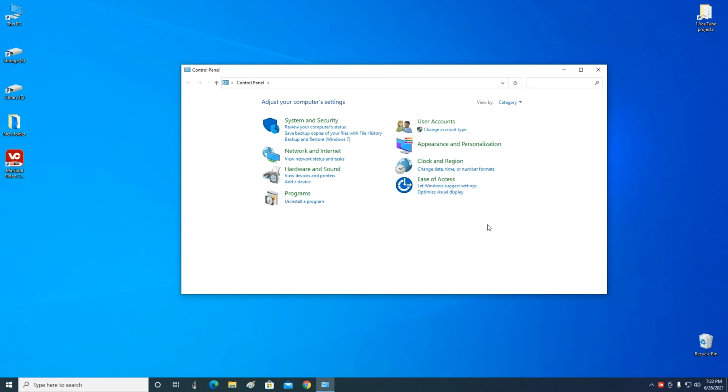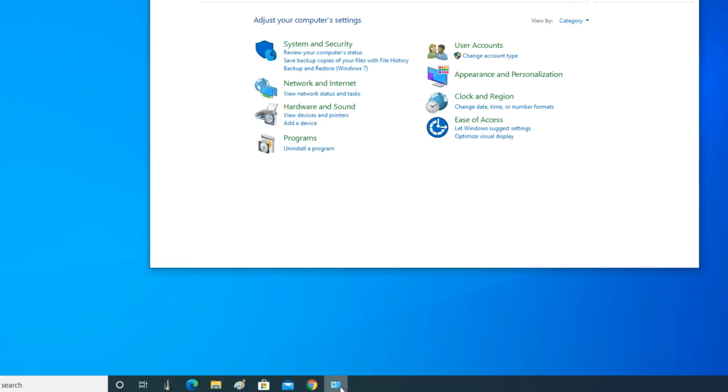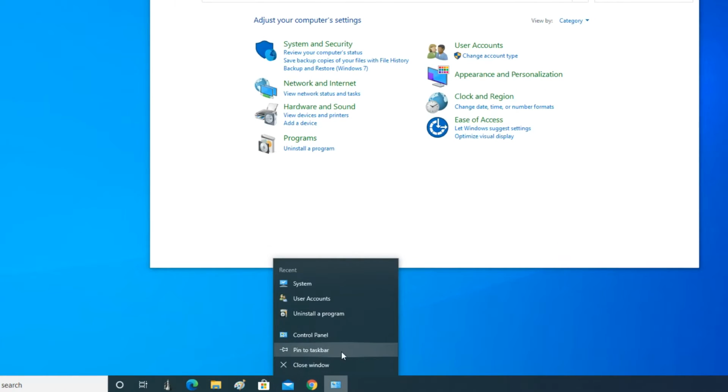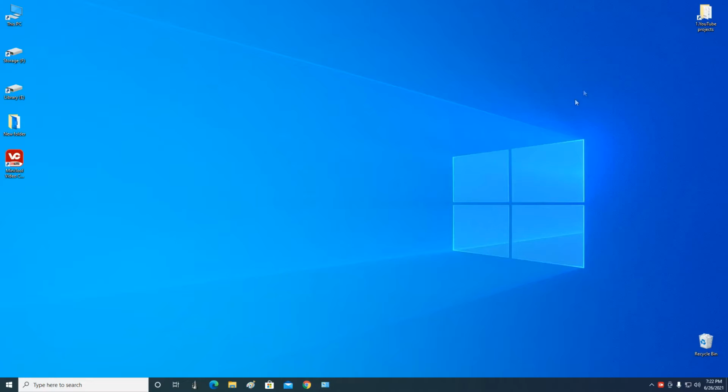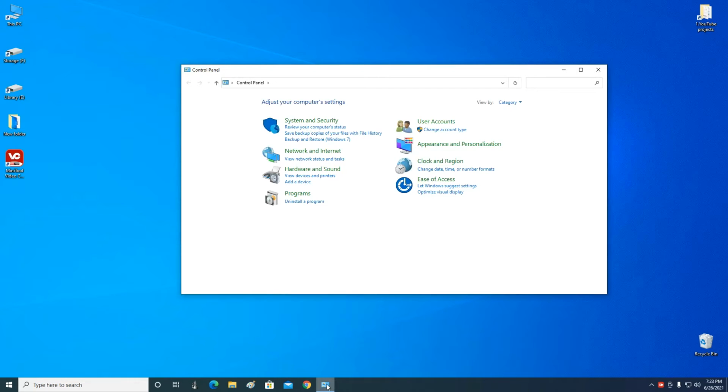For ease of use, let's fix the application icon to the taskbar. You need to right-click on the icon and select Pin to Taskbar. I close the application window and try to launch it from the taskbar. Yes, everything is working correctly.